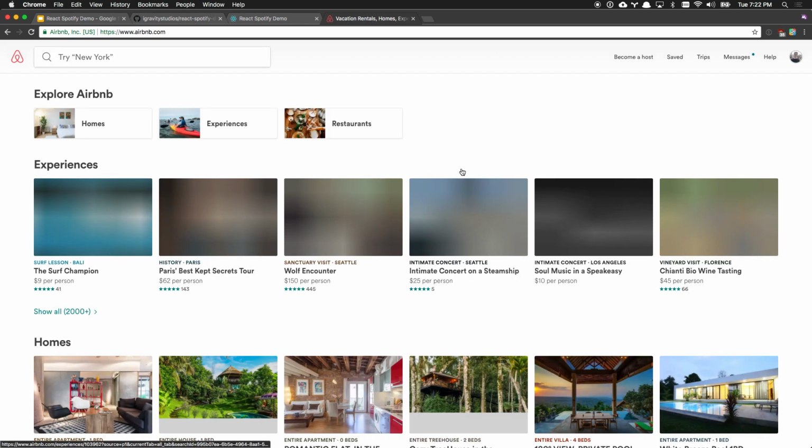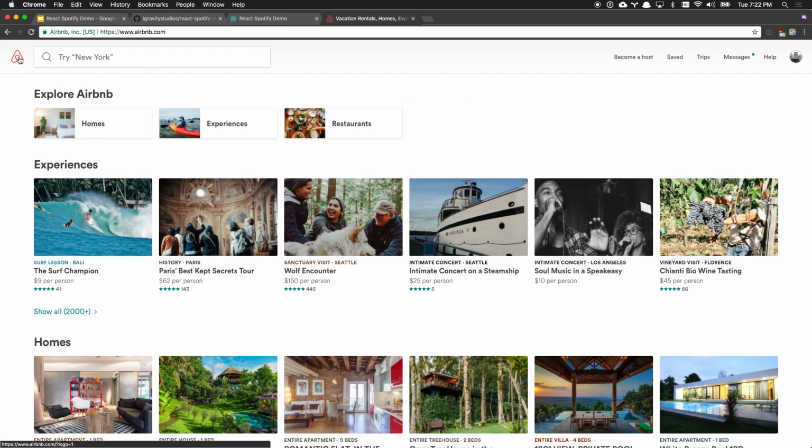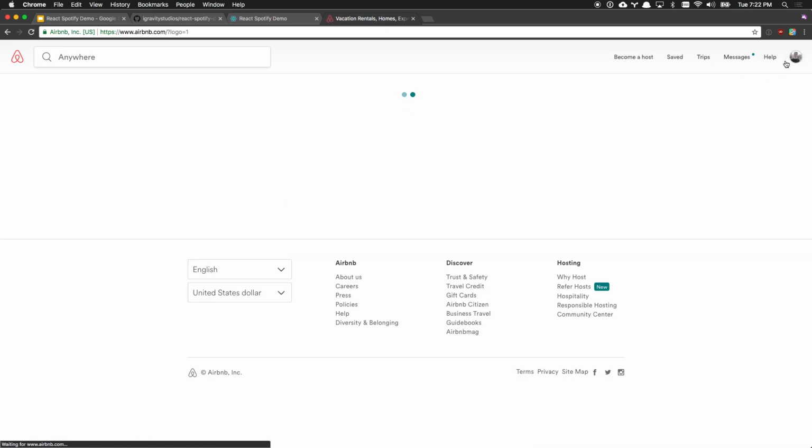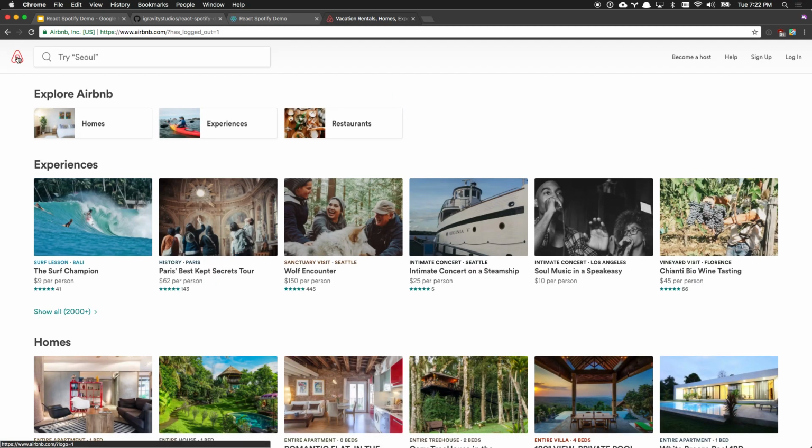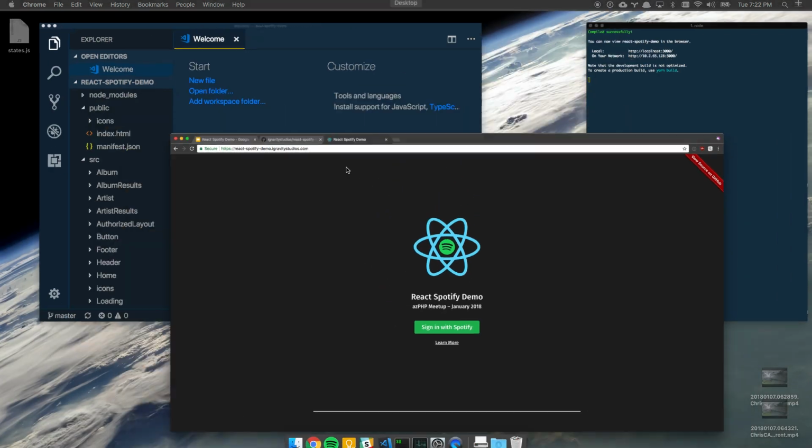So the rest of their page was being rendered however, and Airbnb has completely changed since I've been here. Let's log out. Who knows? That's not what I thought it was going to be.